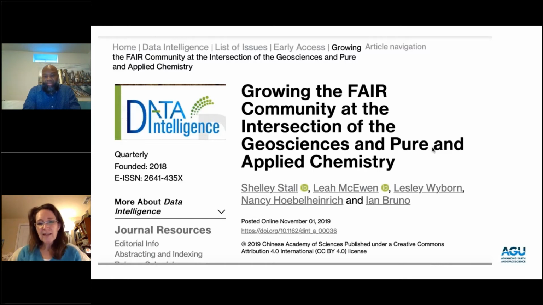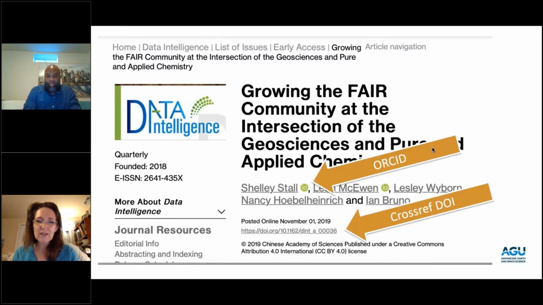And what I want to highlight for you, and I swear I put the ORCIDs in for all of my co-authors, I don't know why just myself and Leah are highlighted. I think because we were both the corresponding authors, but you can see that our ORCIDs are identified with a little green dot. And you can also see the Crossref DOI for the publication there.